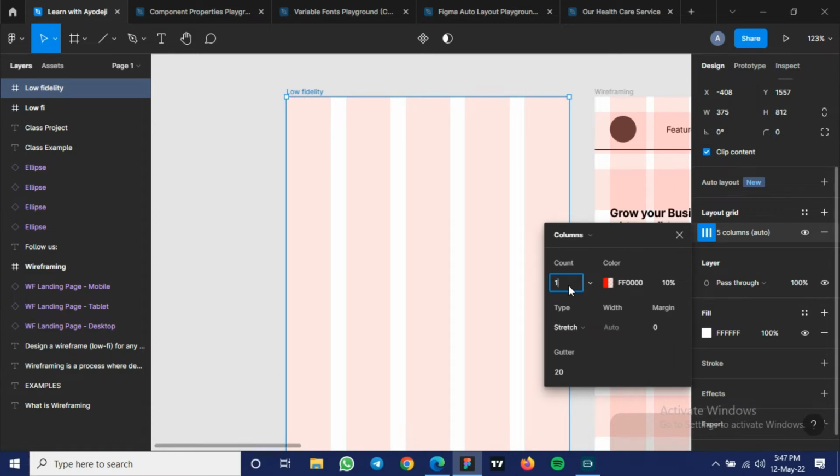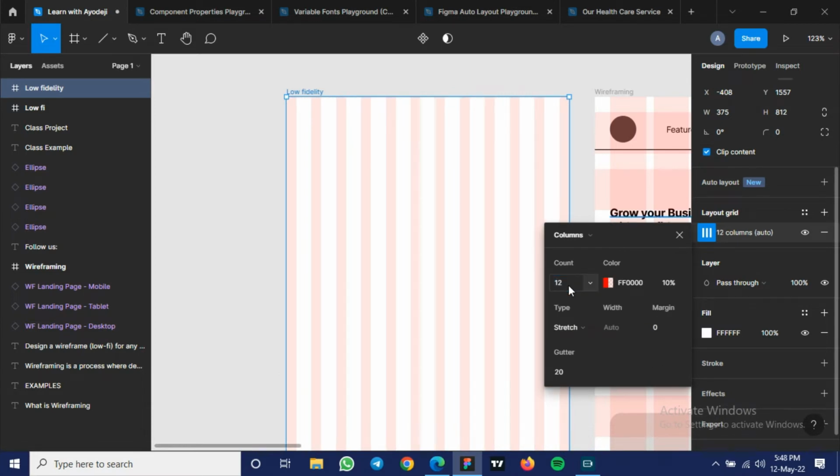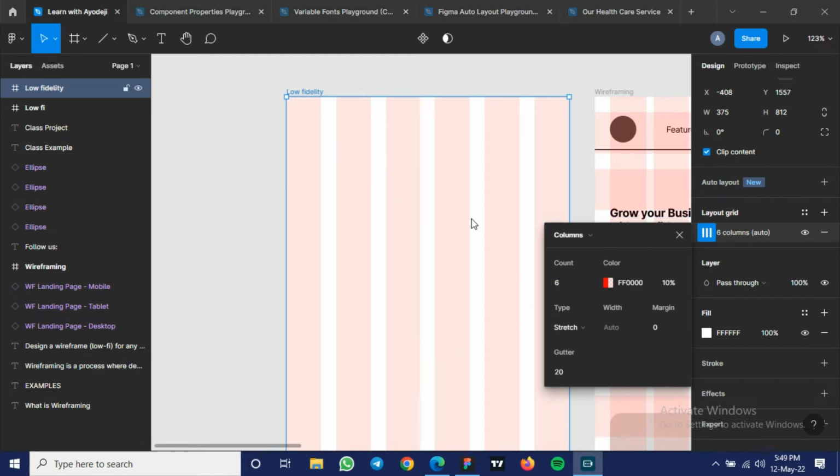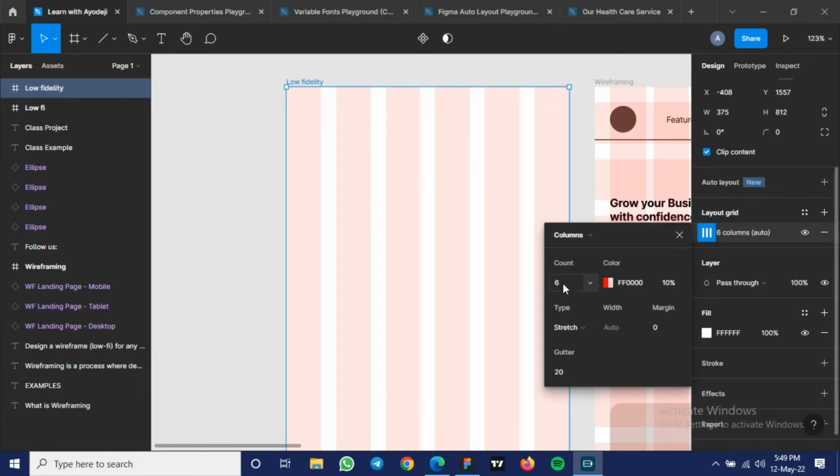And normally I would use 12, but 12 is too much for mobile, because 12 is good for desktop, but for mobile I rather use 6. You understand? Other things that we need to set, after the count to 6, we need to set the margin. So I would normally use 20 for my margin.